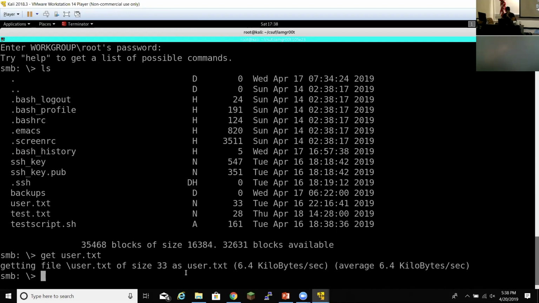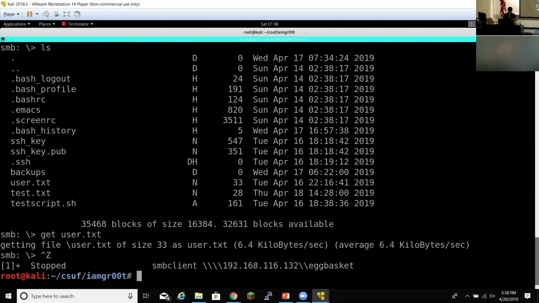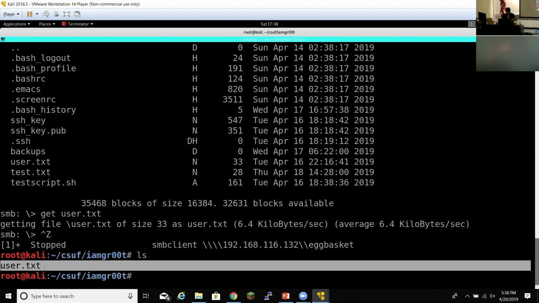I get the question a lot, where does it download to? The answer is wherever you were when you launched smbclient. So if you use Control Z to background it, you can actually see I launched it out of this directory, right? That means if I do an ls after I download a file, there it is, okay?